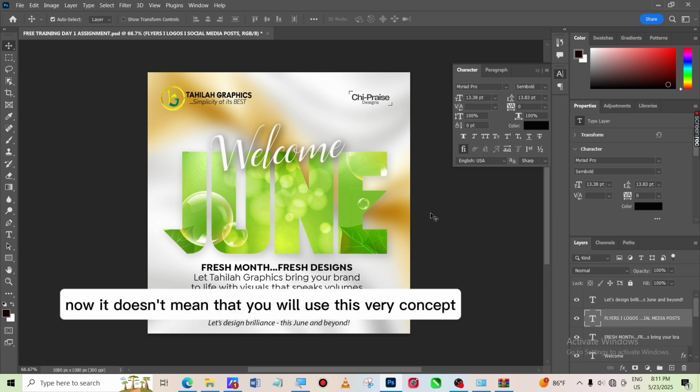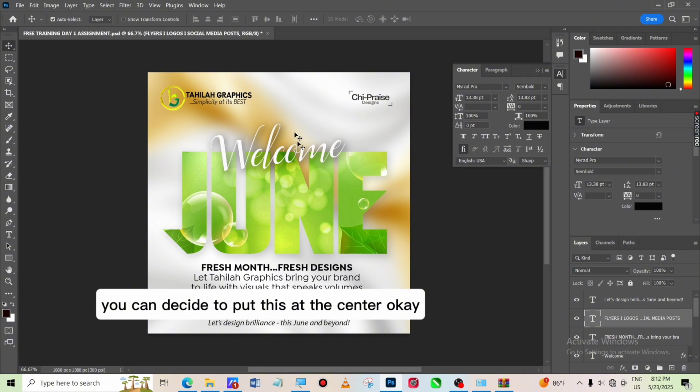Now, it doesn't mean that you will use this very concept. You can decide to put this at the bottom right corner. You can decide to put this at the center. You can use another color for what you want to do. Okay, so that is it.